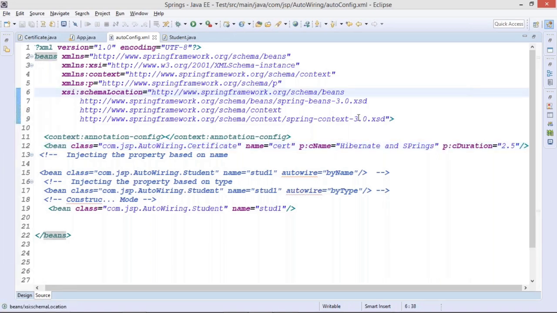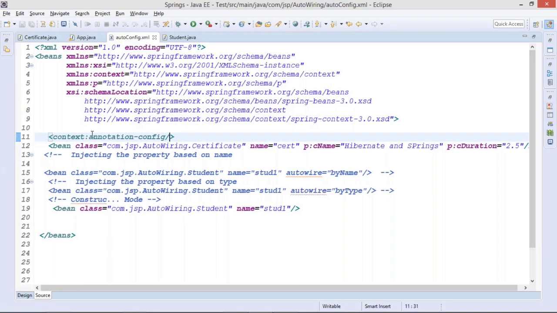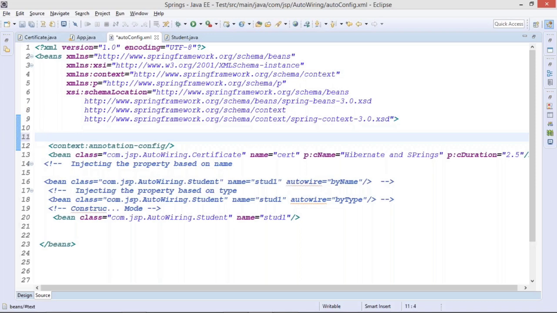If you want to use annotation, guys, you have to make use of schema version 3.0. Before 3.0 we cannot; in the sense, from 2.5 onwards we can use annotation. So basically, this particular tag is used to activate all the annotations of Spring.